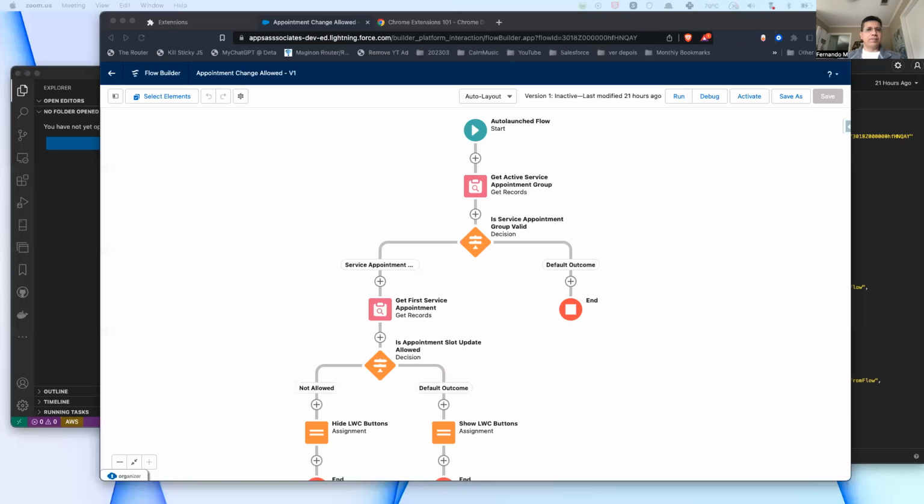I'm a technical architect, and I'm going to show today how to implement a browser extension to work with Salesforce flows. I will try to show this in less than 30 minutes. It's a lot to show.